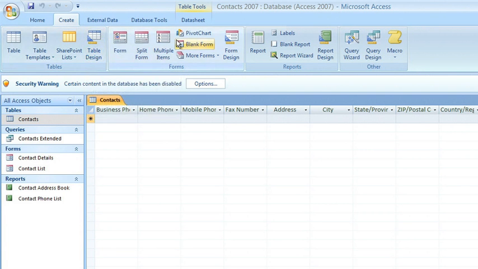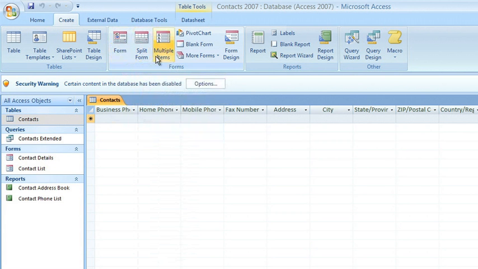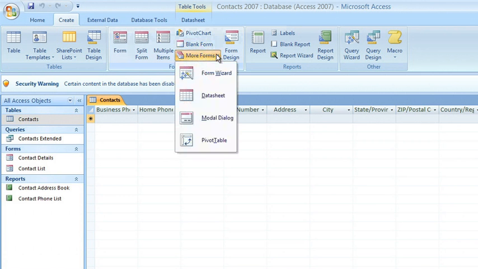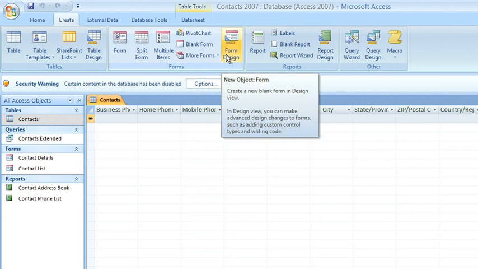Next to the Tables group is the Forms group, and on here, similar to the tables, you can create new forms. We have a quick create form command here, a split form, multiple items. You can create a pivot chart form. A blank form will give you a blank design grid to start from scratch. The More Forms button has an arrow that you can click to display 4 options: Form Wizard, Datasheet, Modal Dialog, and Pivot Table. I'm going to click that off. And next to the More Forms is Form Design. This creates a new form object, but in Design View, so that you can start creating a new form.